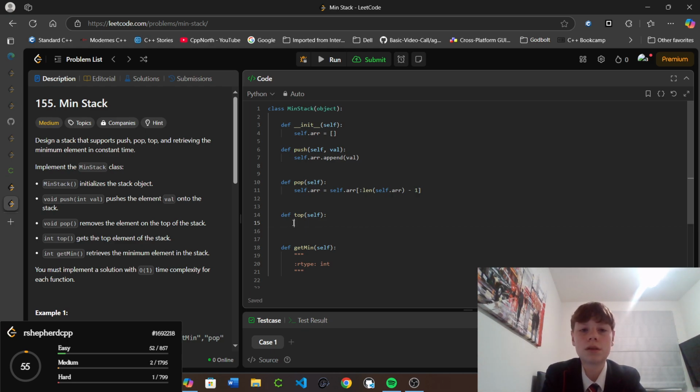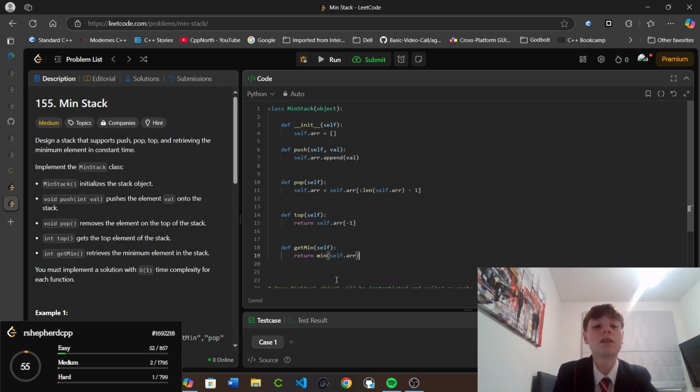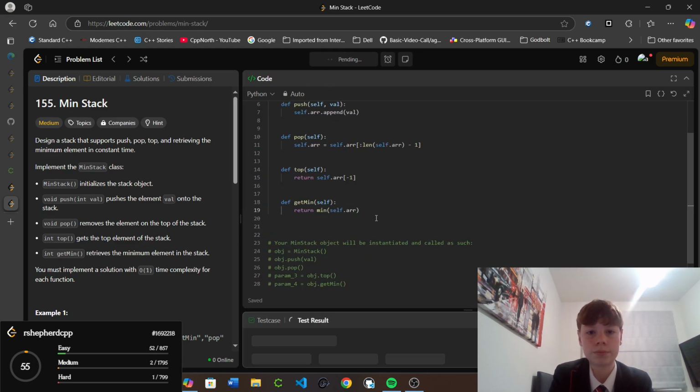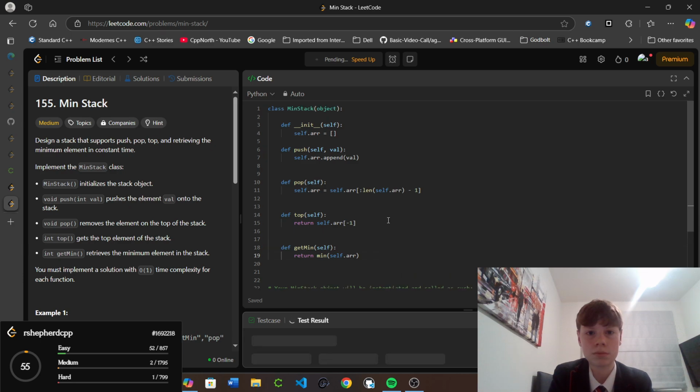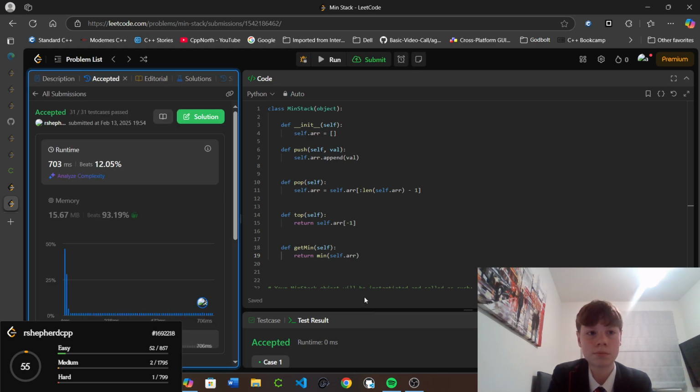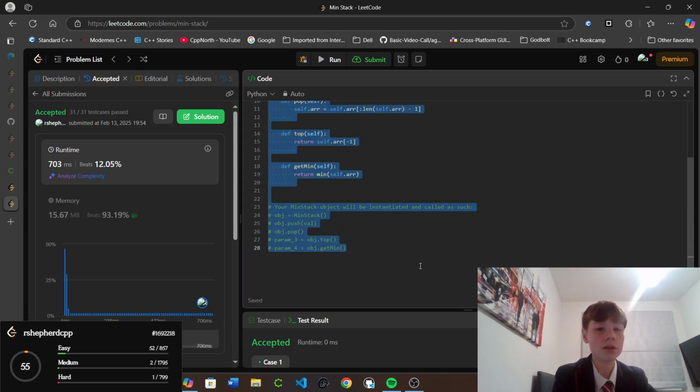This would just be return self.r at -1. -1 is the last element. Then here we return min of self.r. I may be getting the Python syntax all wrong here, but accepted. Oh, let's go. Okay, so that was super easy.